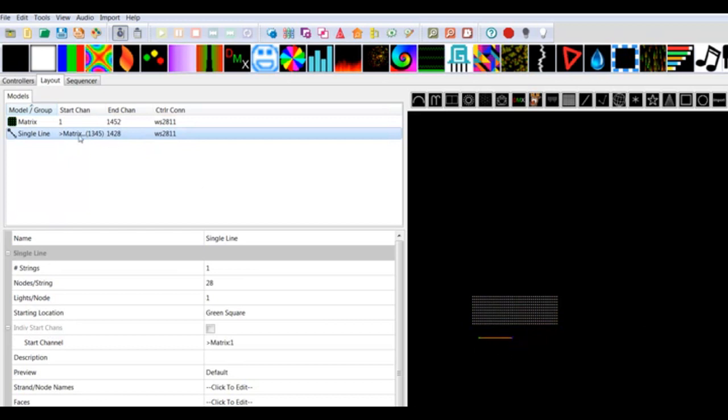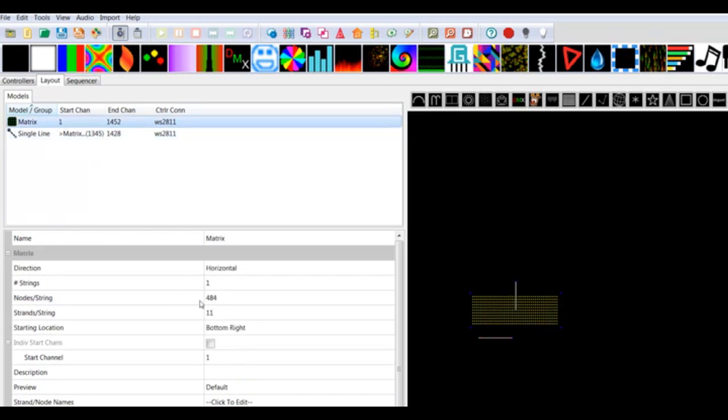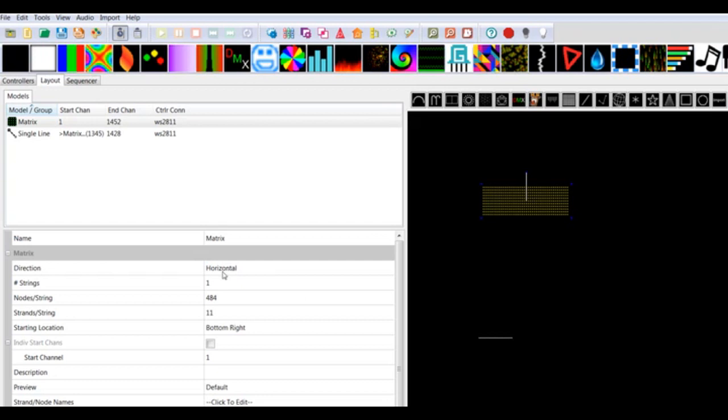So what we're going to do here for the 11x44, the direction is actually horizontal, so you want to create yourself a matrix like this one, and you want to set it up as horizontal. Number of strings is just 1, count is 484, and its horizontal count is 11. Position starts at bottom right.